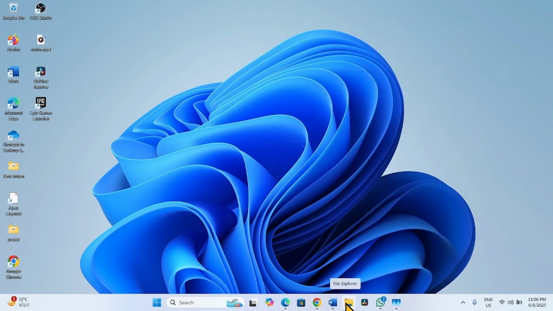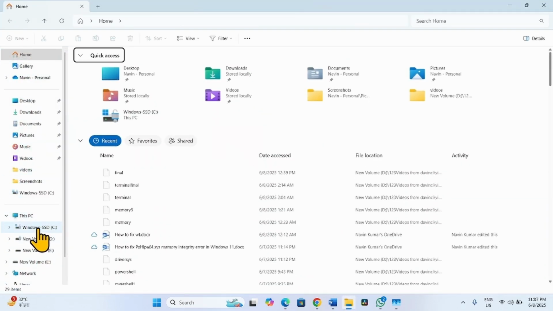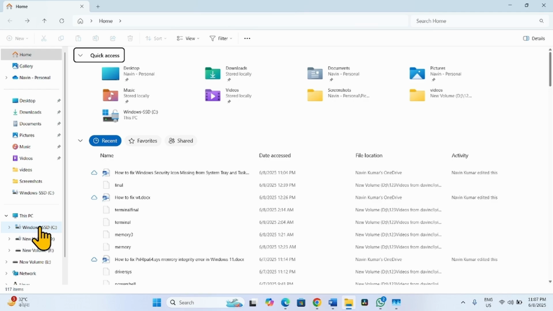Click on the File Explorer icon. Go to the drive where Windows is installed. On my computer, it is installed on C drive. So I am clicking on C drive here.